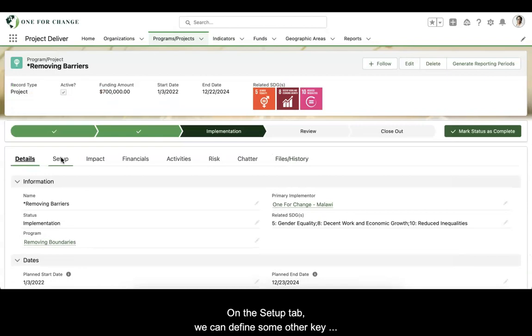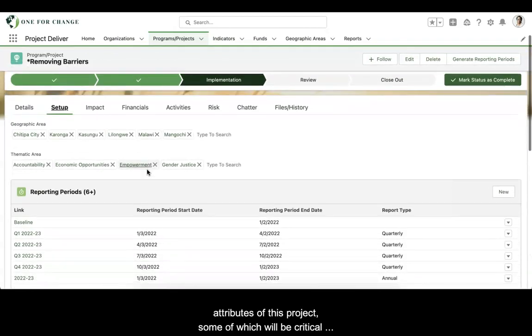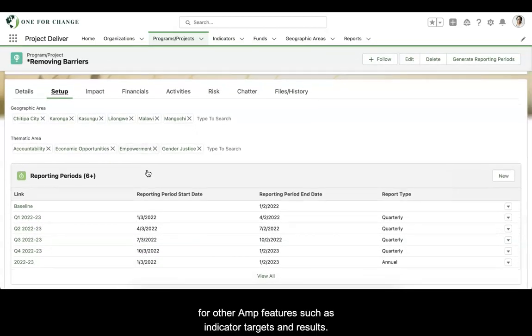On the Setup tab, we can define some other key attributes of the project, some of which will be critical for other AMP Impact features, such as indicator targets and results.